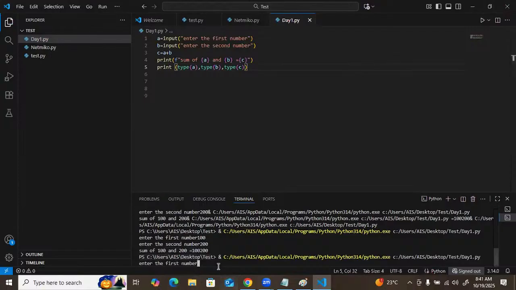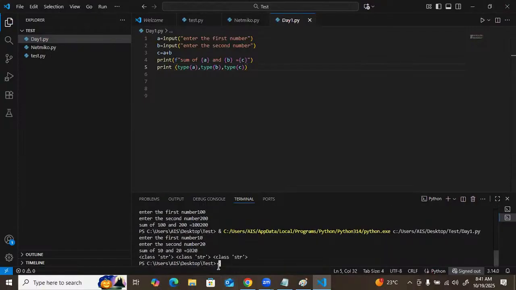Let me enter 10 and 20. What is the class of A, guys? That means what is the type of A? String. What is the type of B? String. Then what will be the type of C? It's also string. Right? So that's the reason we are getting 10, 20 like this.